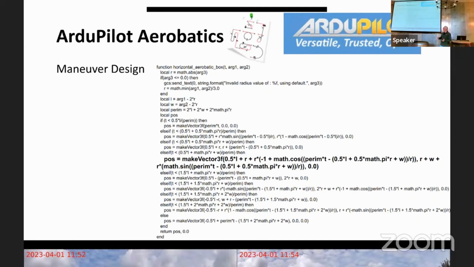So this bit of code here is simply doing a vertical box, which might be a square, just four 90-degree corners connected with some bits of straight flight. And I've highlighted just one small bit of this, really too complicated for anyone to make head nor tail of.